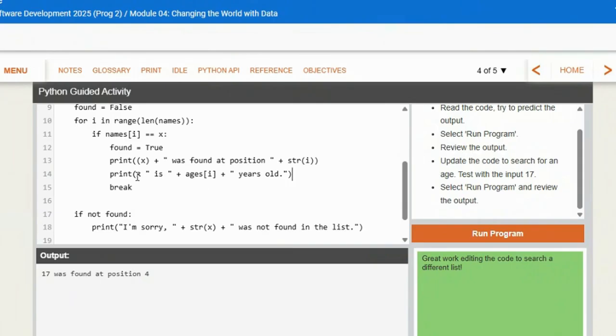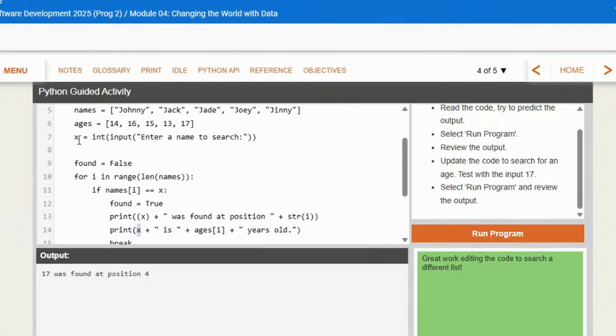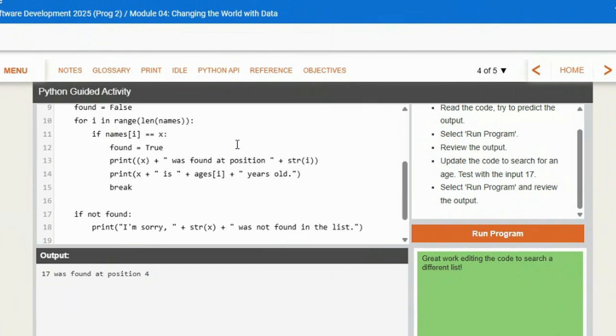Let's see. Is there anything wrong with there? Oh, I got to put a plus. X is the name because we're having them enter a name. We're going to search, is the name in the list? If it is, print their name and where it's found, and then say whatever their name is and pull up their age, which shouldn't be using the same number. We'll see if that works.